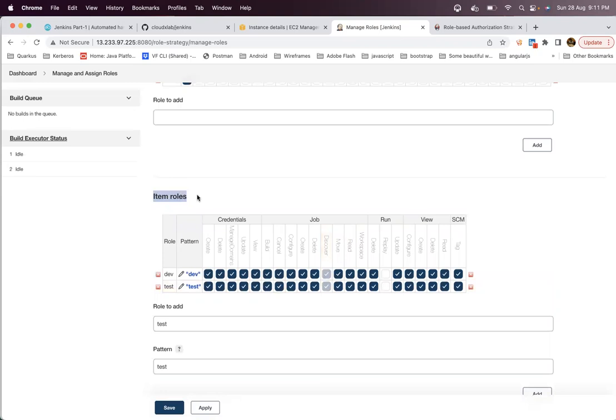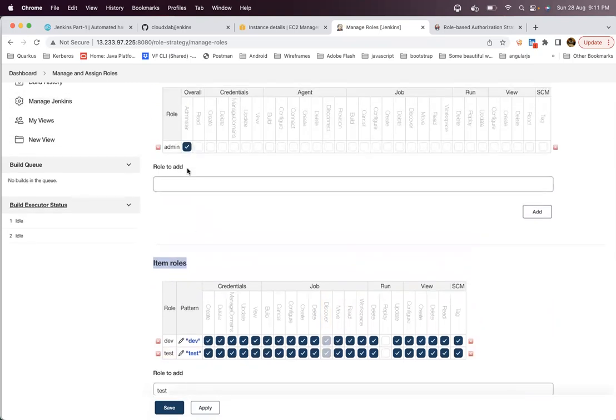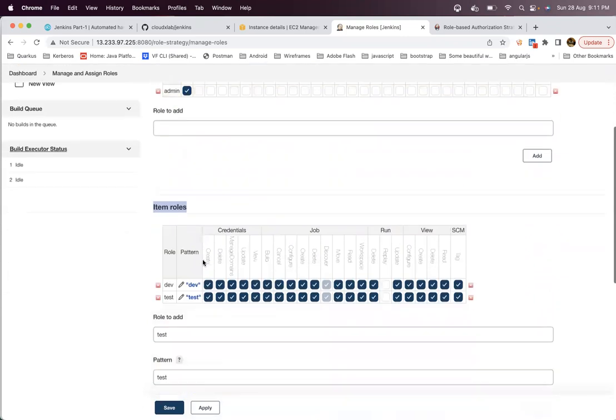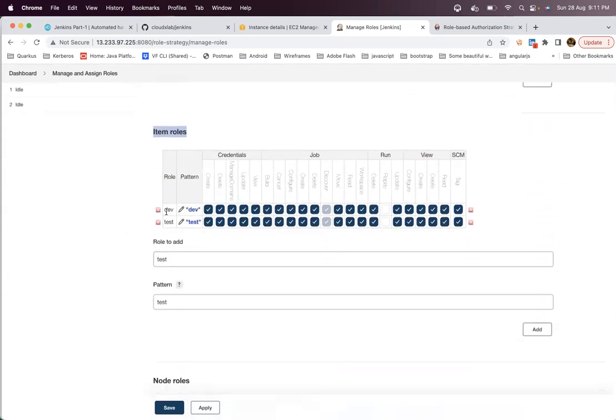Our basic idea is that we want to create developer roles and tester roles. Only developers should be able to see developer projects, and in those developer projects he should be able to do all the things, like create, delete, update, and all those things. All of those he can do for developer projects only. For testers, he can do only tester-specific projects, and for those he can do all the operations. So that's what I have mentioned here.